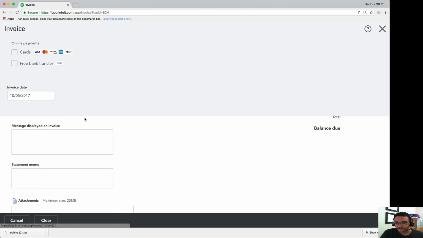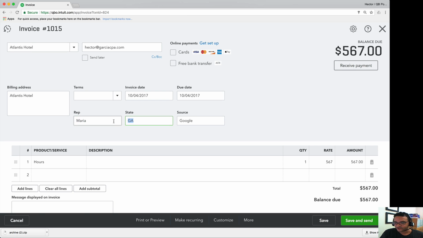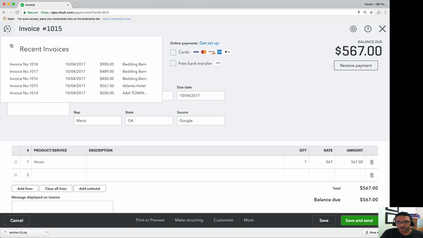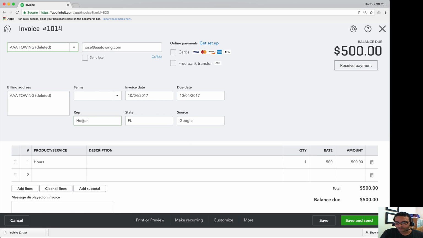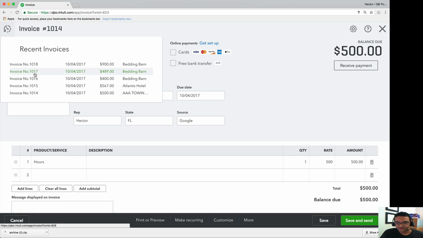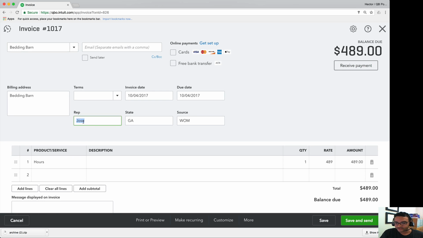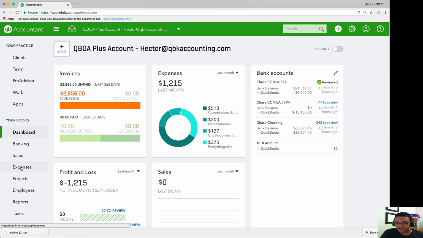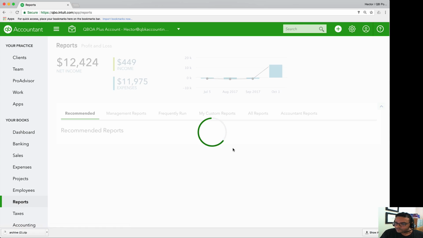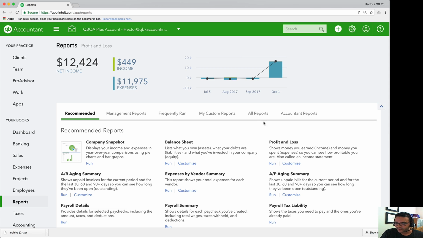On this one I put rep Maria, state Georgia, source Google. On this other one I put rep Hector, state Florida, source Google. And on this one I put rep Jose, state Georgia, source WOM. Word. That's my attempt to have a cool acronym for word of mouth. So when I do this, I can go into reports, and then I can do a sales.